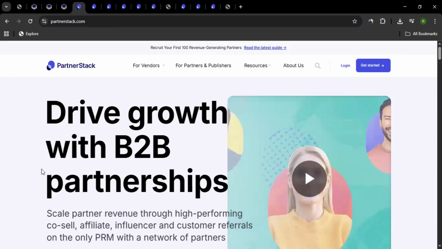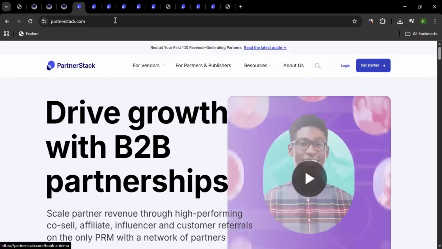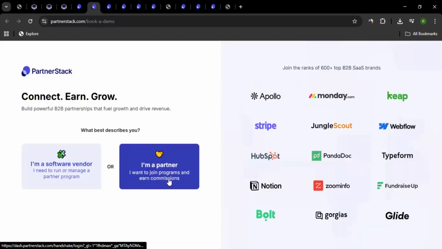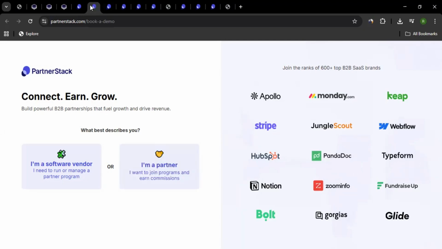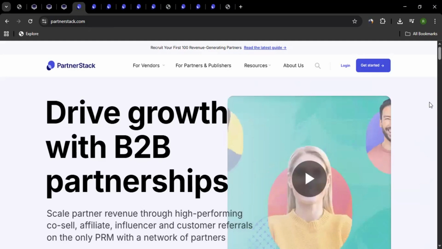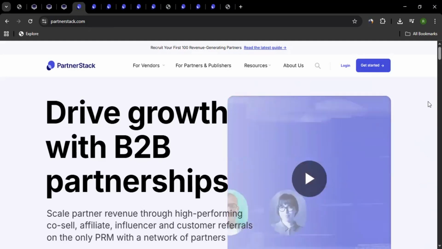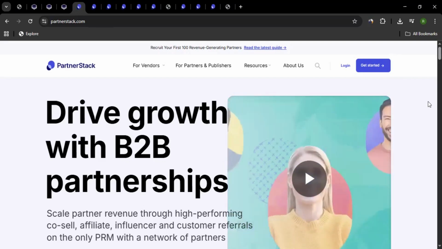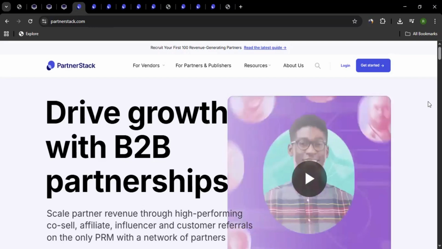Now, how do you create an affiliate, or rather a publisher, account with PartnerStack? For that, you can click on Get Started, which will take you to this section. Over here, you can click on I'm a partner, I want to join programs and earn commission, and then complete the sign up process. I understand the many nuances involved when completing the sign up of any affiliate marketing network, so don't you worry, I got you covered. I recently created a video on how to create and use a PartnerStack affiliate account. You'll find the link in the video description. Simply click on the link, follow the instructions from there, and get yourself a free publisher account of PartnerStack.